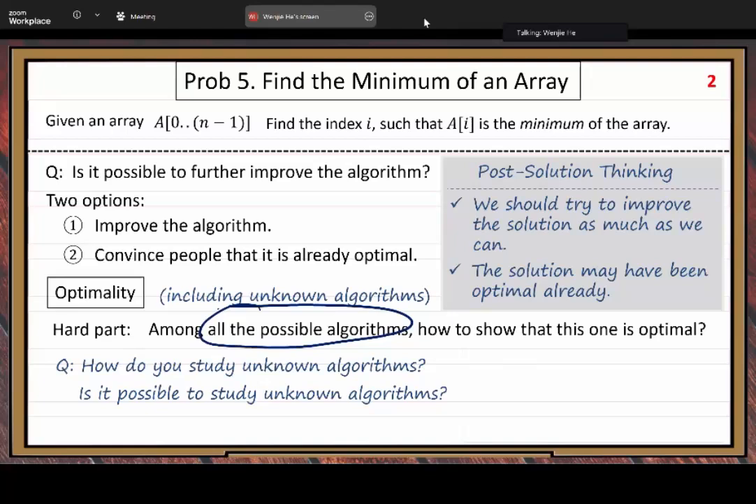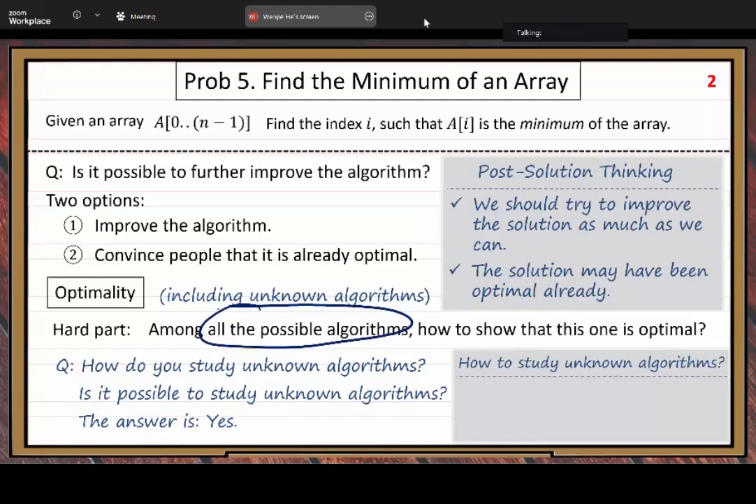But actually, if you think deeply, you can study them. There is a possibility people can study unknown algorithms. Why? Because people can use a smart strategy to study unknown algorithms, to cover all the unknown algorithms. What's the smart strategy?